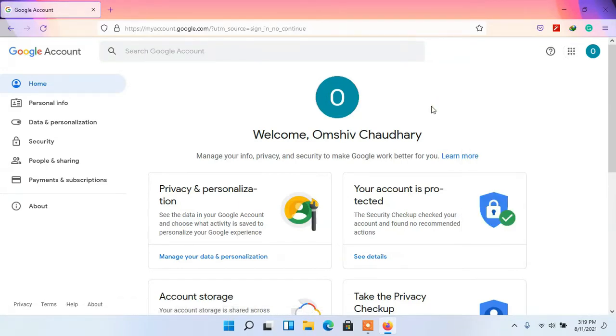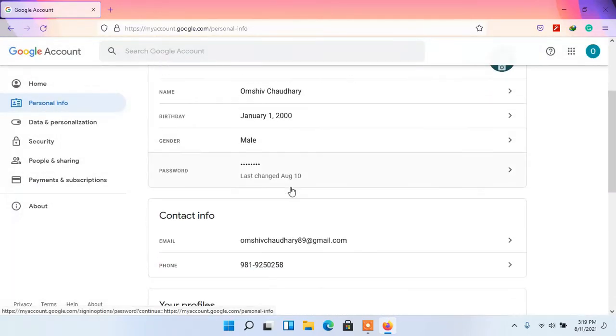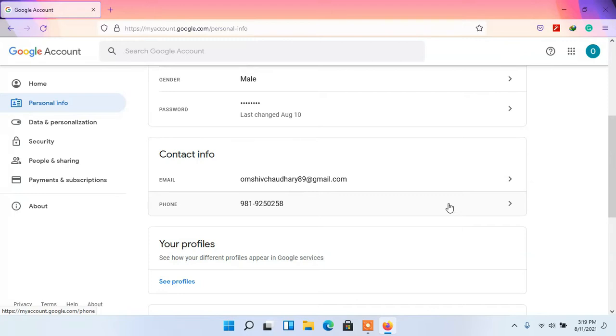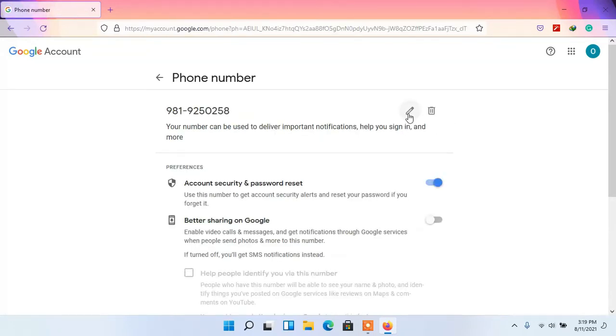After signing into your account, click on Personal Info on the left side. Scroll down and you will see your phone number under Contact Info. Click on Phone option. Now click here. Click on Edit Symbol.